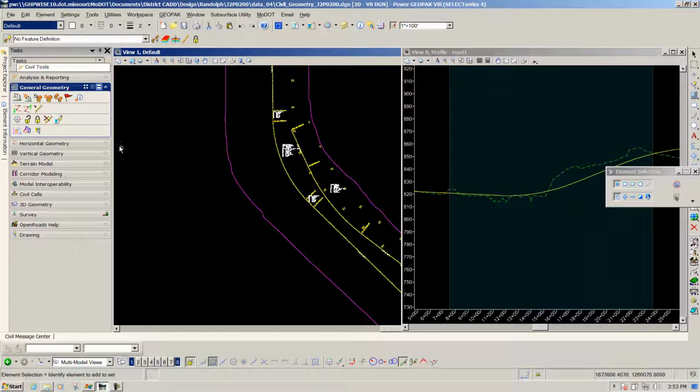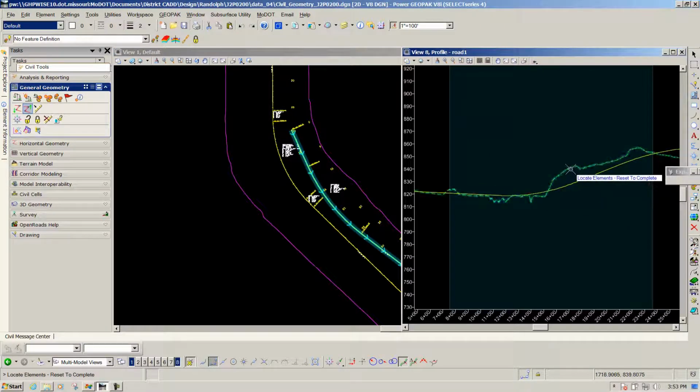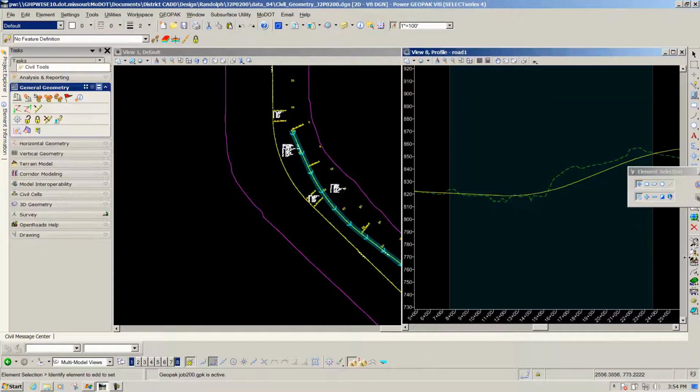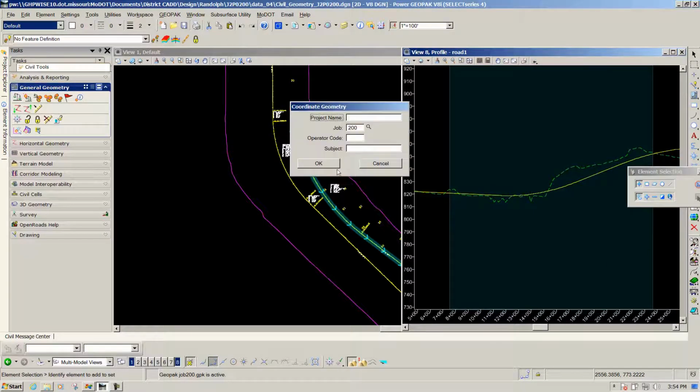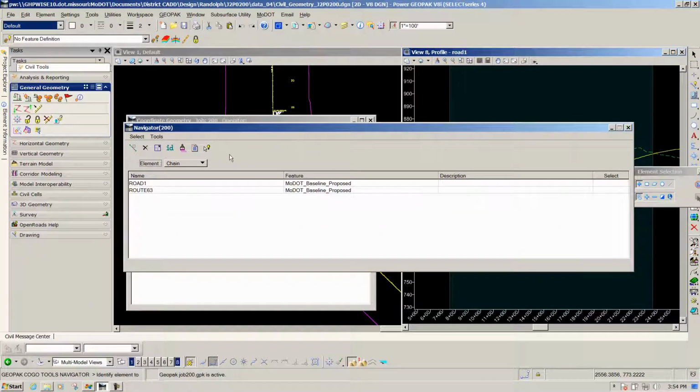To export those, all I have to do is go over to the General Geometry tab. I'm going to go to the Export to Native tool, second row, second icon. All it does here, it says locate elements and then reset to complete. So I'm going to select the Road 1 chain. I'm going to select the Road 1 PR and the Road 1 EX. And then I'm going to reset to complete. It's going to ask me for the GPK. I'm going to say 200. And now I'm going to verify that the alignments and profiles were exported by going to Navigator. If I look at my chains, there's Road 1. If I look at my profiles, there's Road 1 EX and PR.